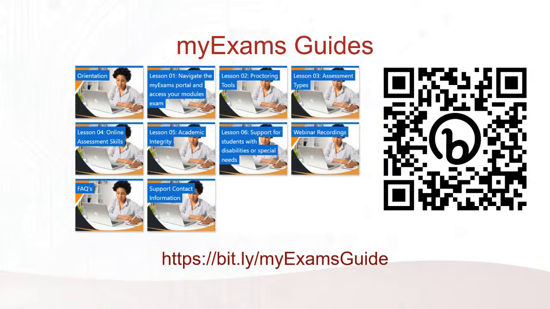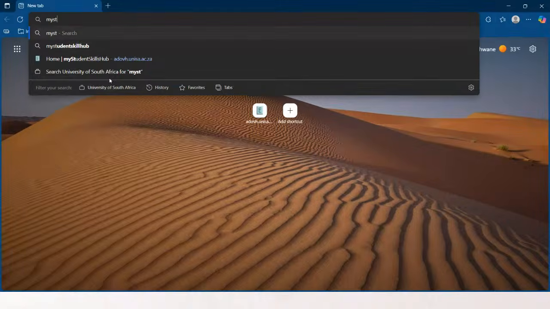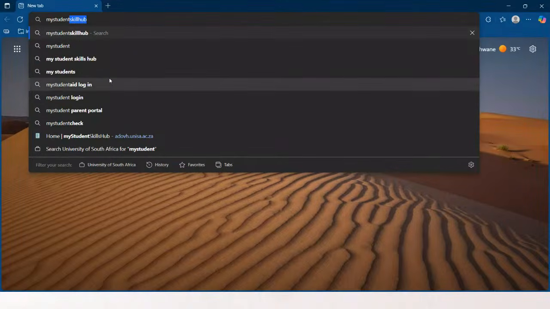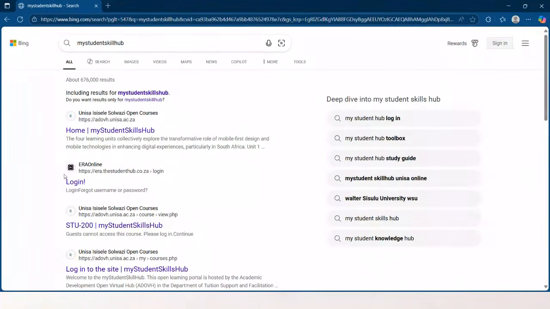So if I go in my browser, I'm just going to open up this one quickly. You can actually type in directly My Student Skills Hub and just search for it, and it will be the first result that you get. Otherwise, as you can see, the URL is adovh.unisa.ac.za. The link is in the chat as well. Once you open up this link, it will open My Student Skills Hub.